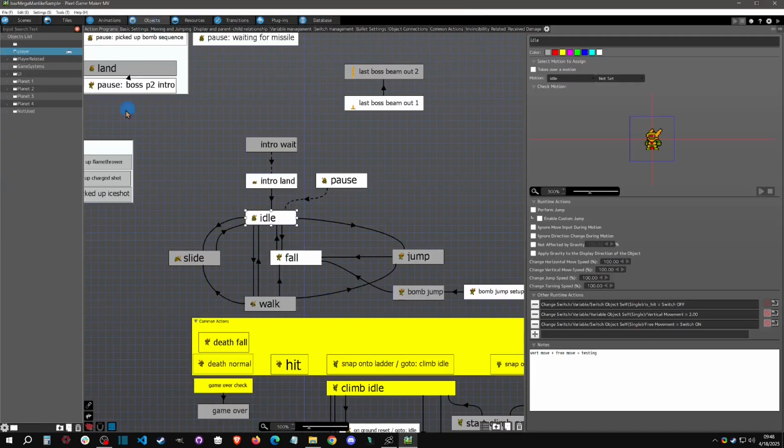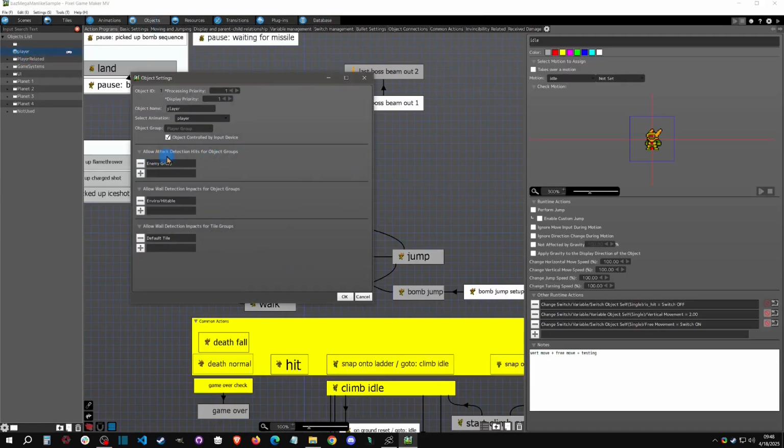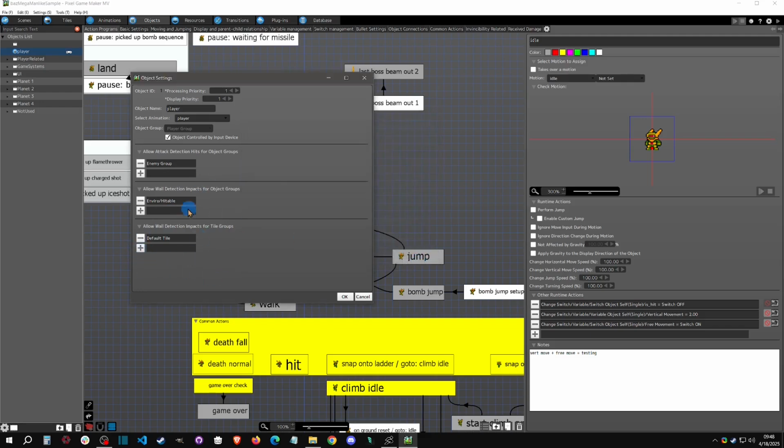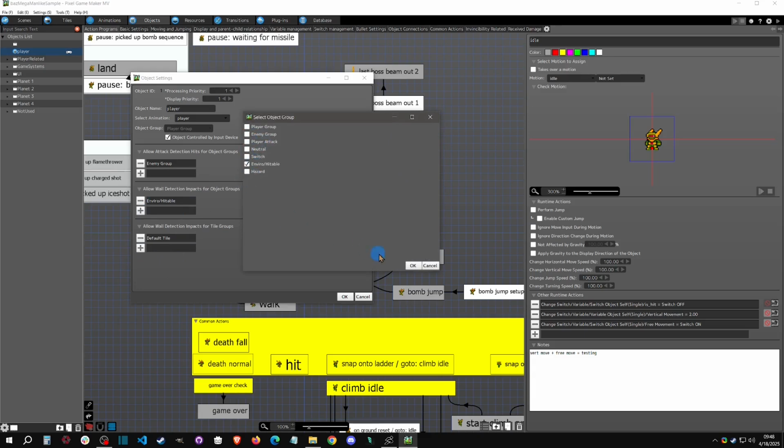So for example, if you came to the player object, you would go to the settings, and you would say, hey, it can attack these groups, or the wall detection can hit these groups. And then the last one was for tiles, is when you would be affected by these tiles. And you would just add them just like this. As you had them, they would show up on the screen and you could do them.